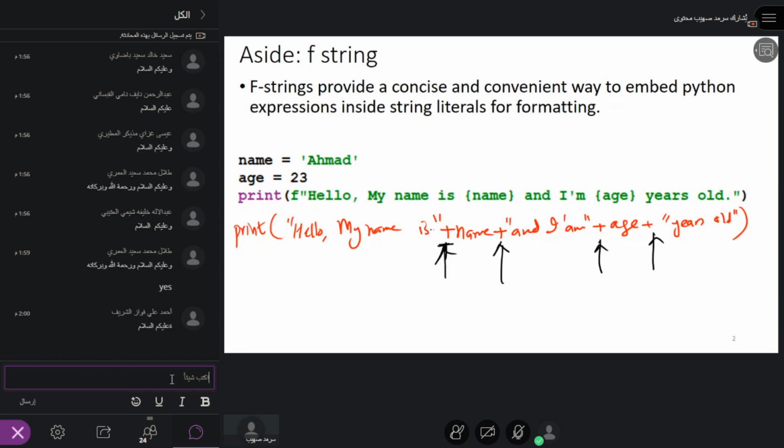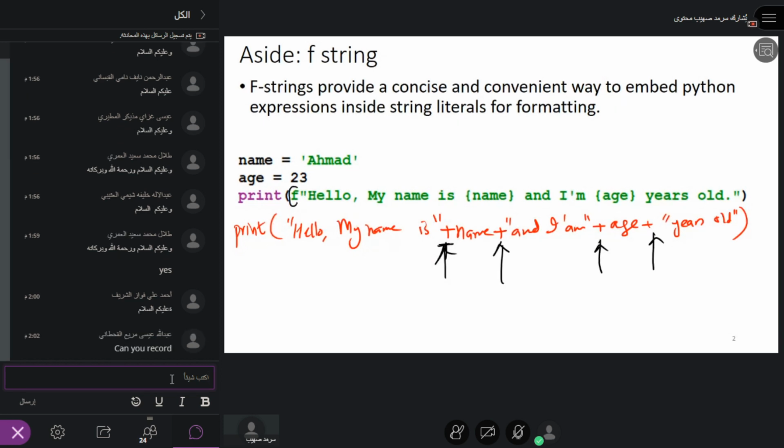But now rather than having this plus, we can use this f keyword, and we can write everything in one and use these braces wherever we need to put the value.